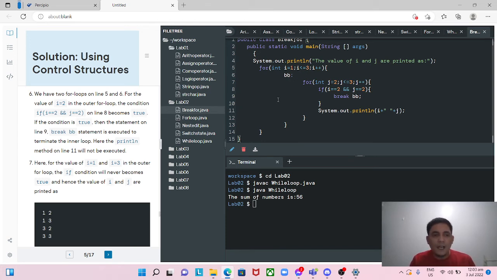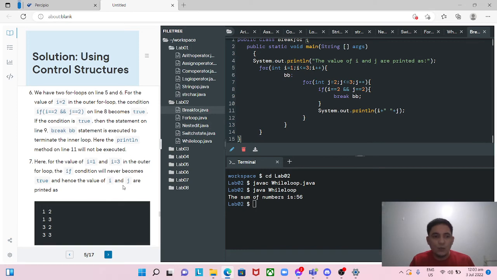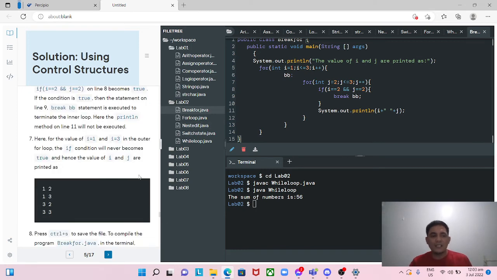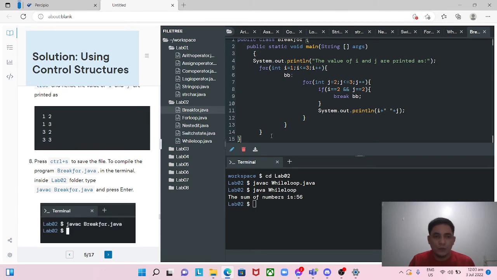For the values i equals 1 and i equals 3 in the outer for loop, the if condition will never become true, and hence the values of i and j are printed as 1, 2, 1, 3, 3, 2, and then 3, 3. You have to press Ctrl+S to save the file.